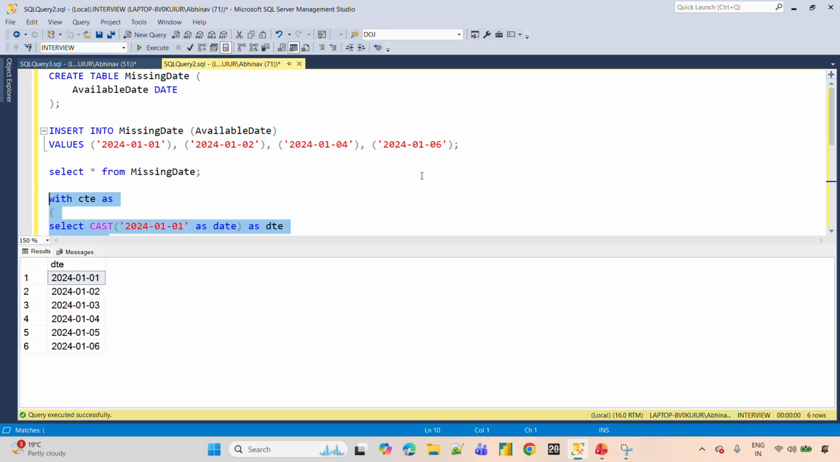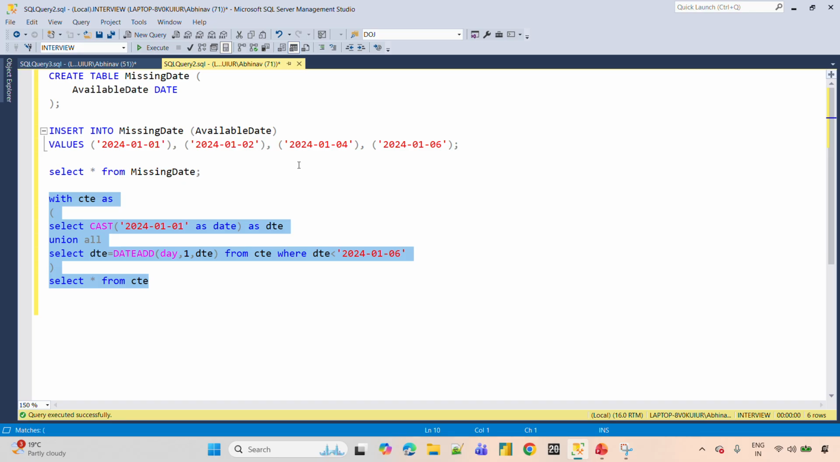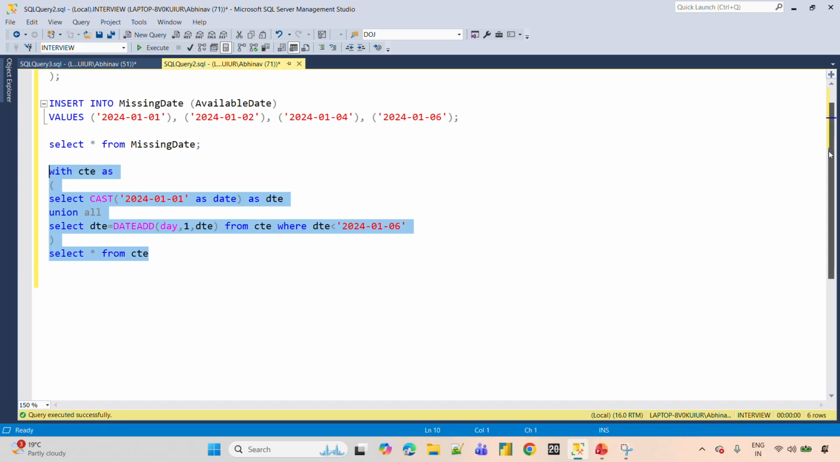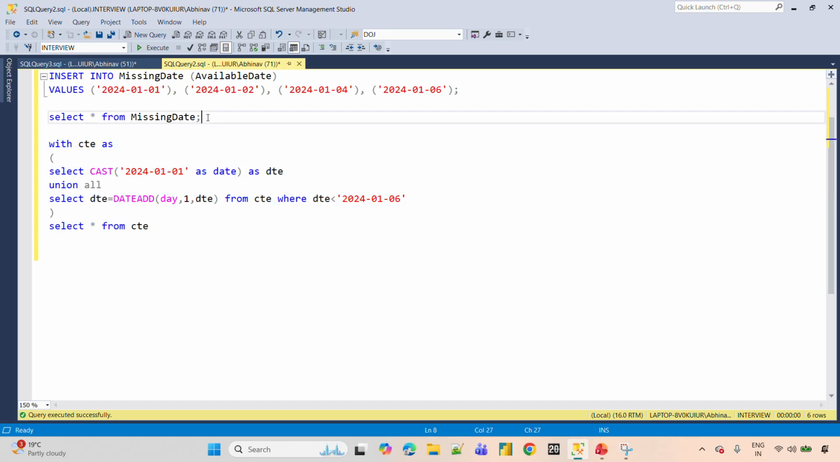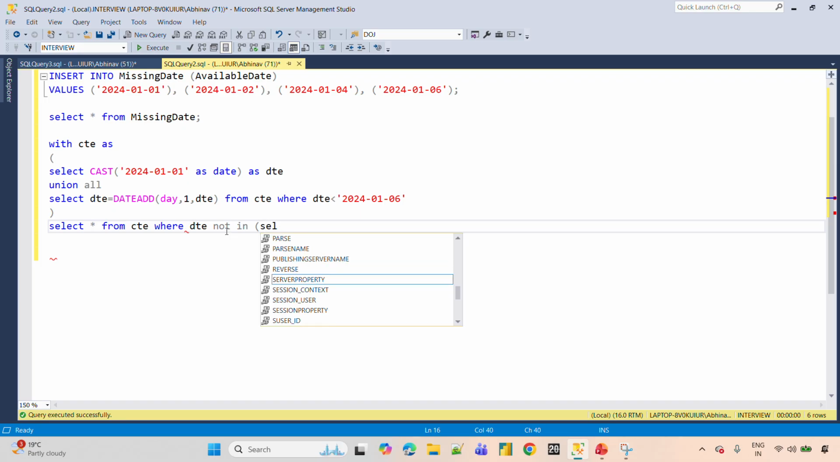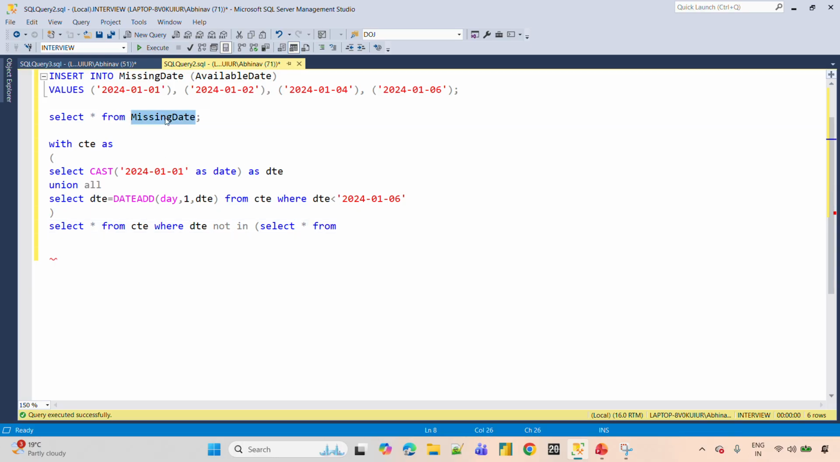Okay, now what we are going to do, we are going to compare this output with the missing date table output. Okay, now use the except operator here, or in this case we can use the subquery approach, so that you will be familiar with that also. So now select star from CTE where dte not in, and then this will come under our subquery, select star from this missing date table.